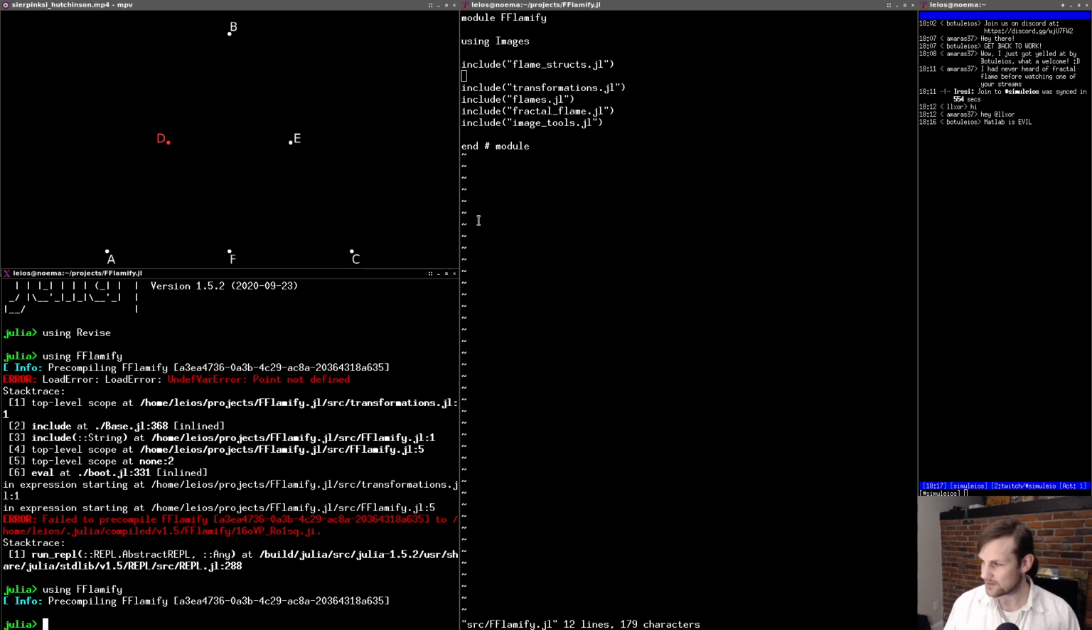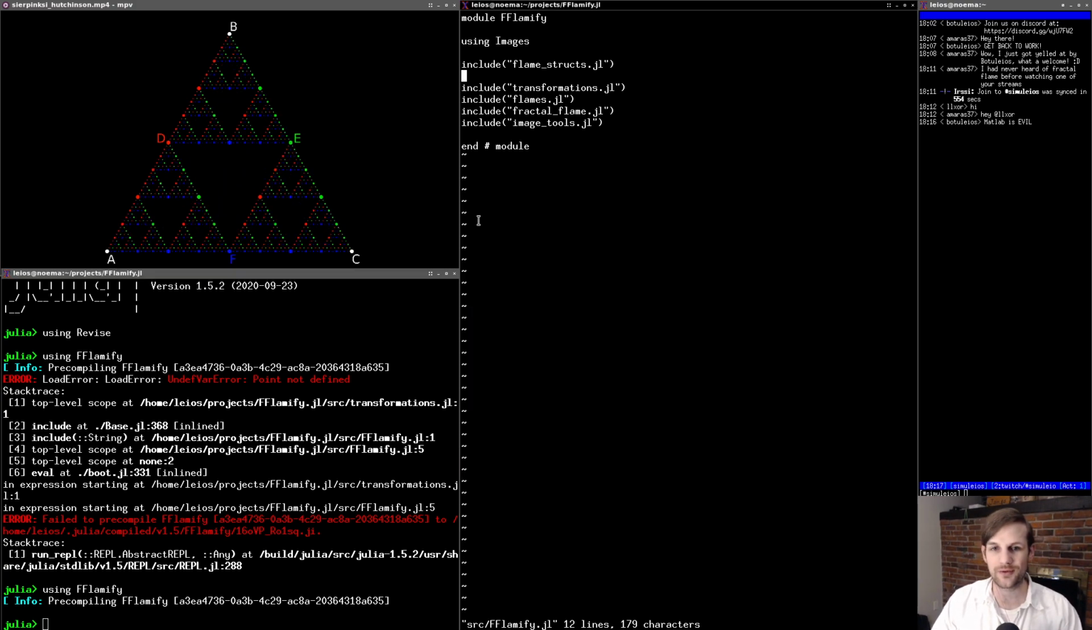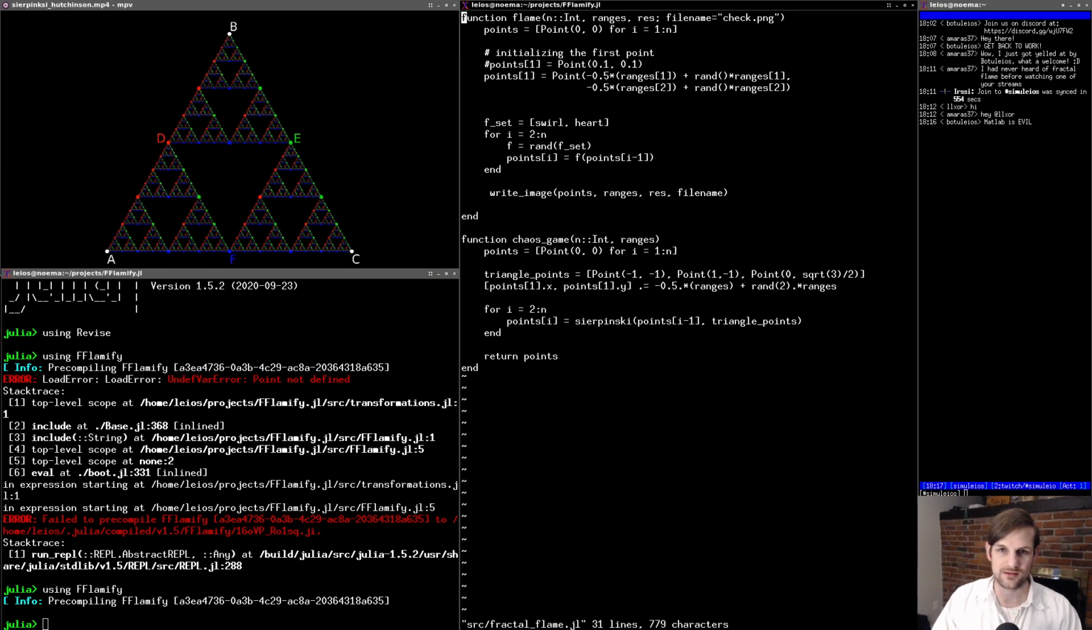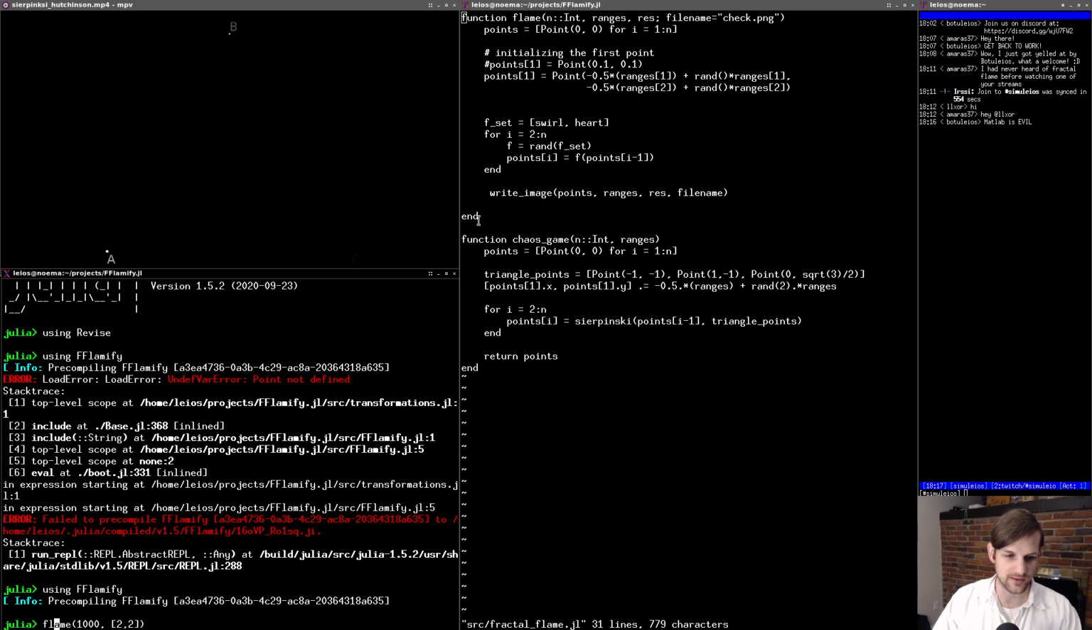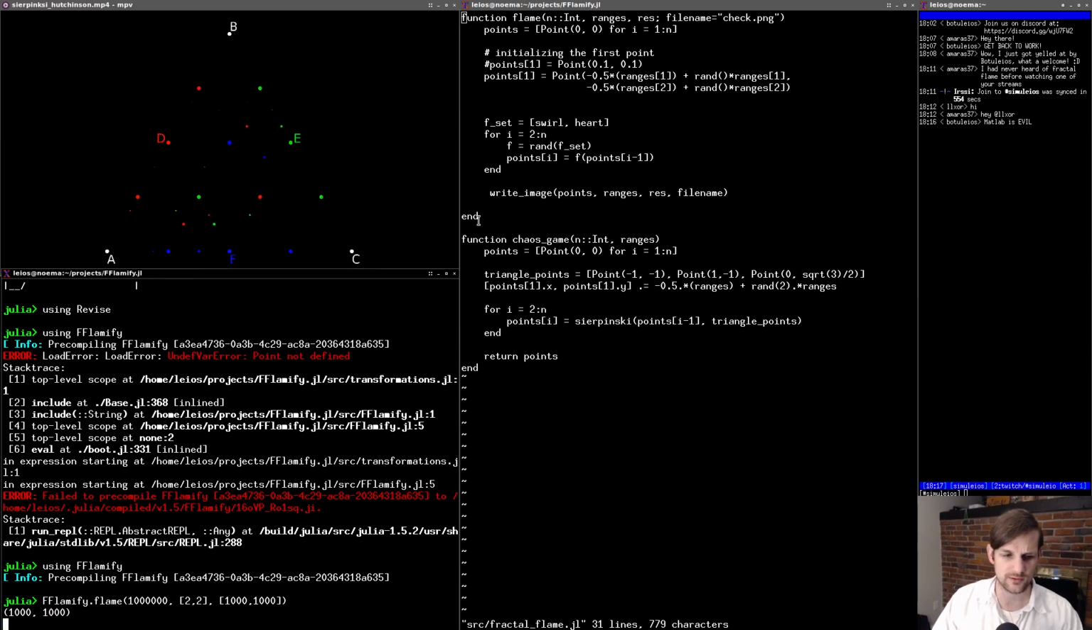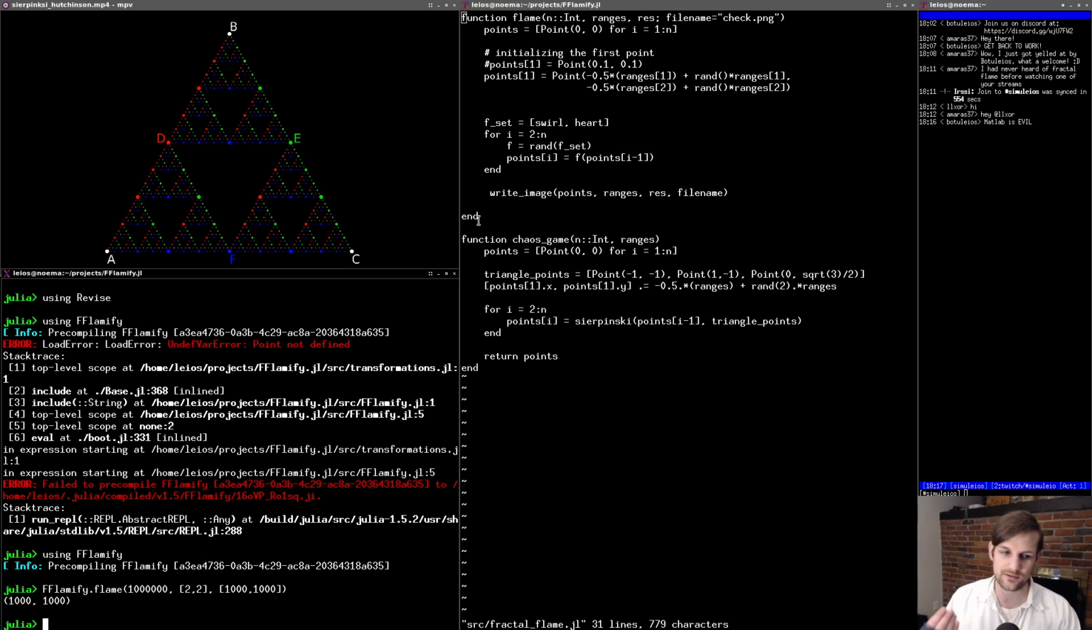Okay, so we've got the flamify function code base compiling, which is great. That means we can go ahead and run it. I don't remember what I'm running, though. I think it's just called flame, so let's run the last flame function. I think I have to run flamify.flame. This should do a function set between swirl and heart, some combination of those two sets of transformations, and it will create a 1000 by 1000 image.